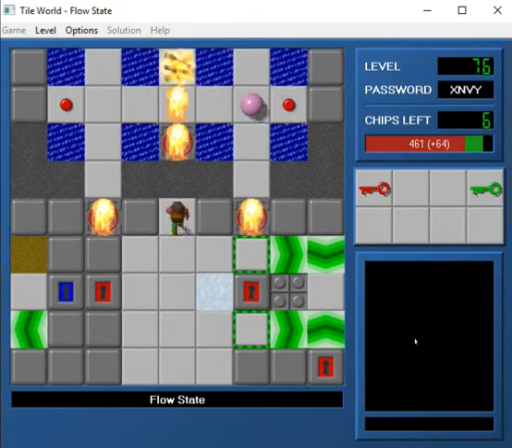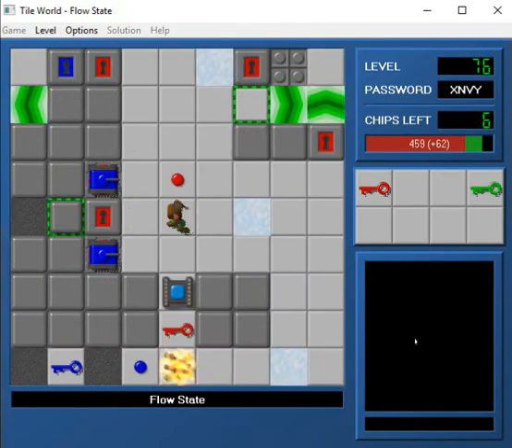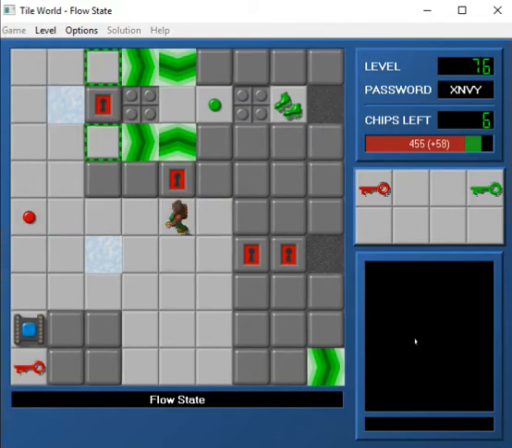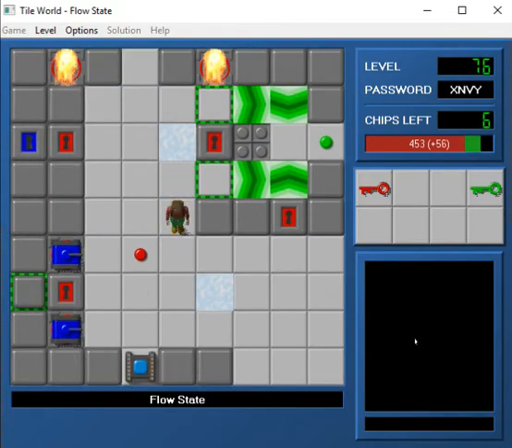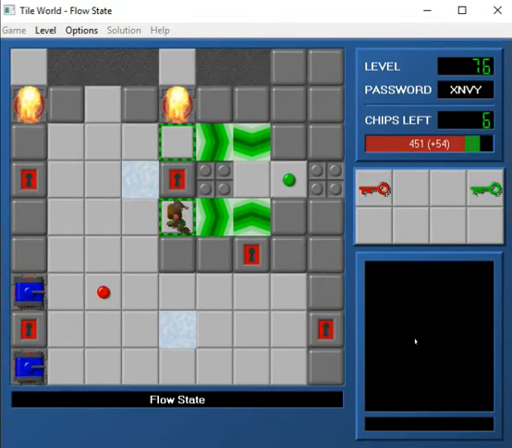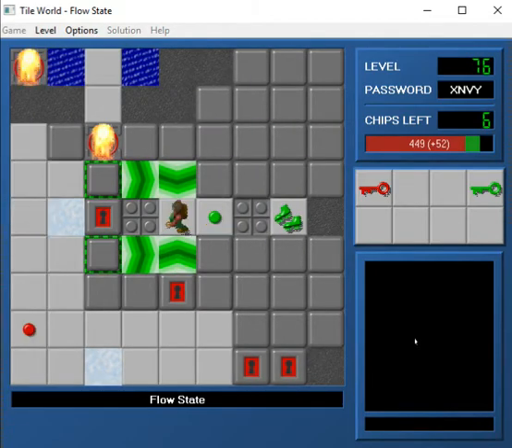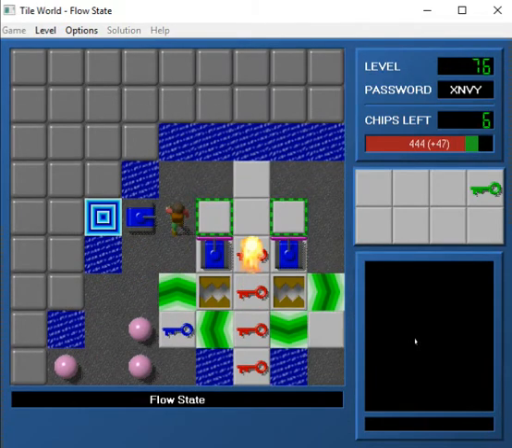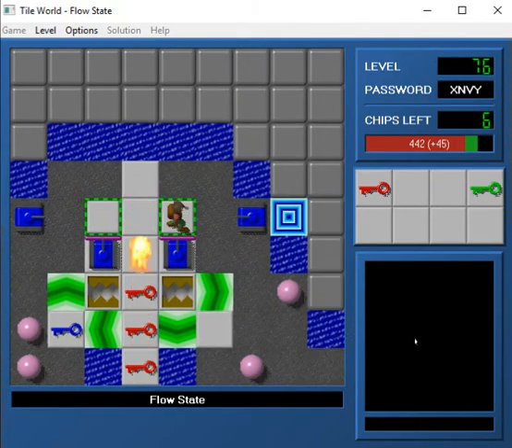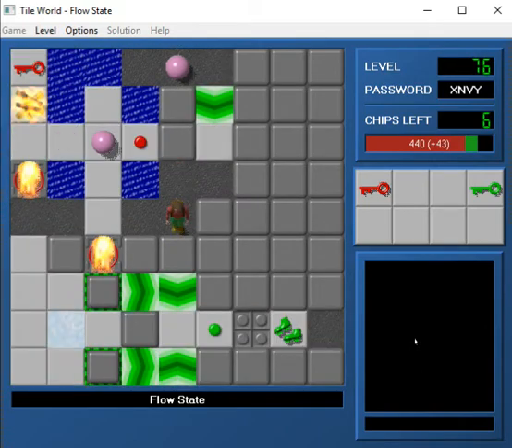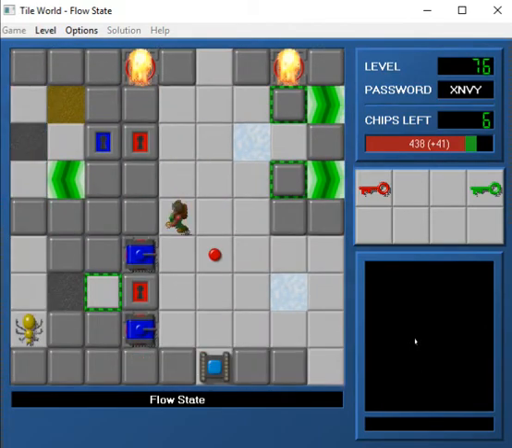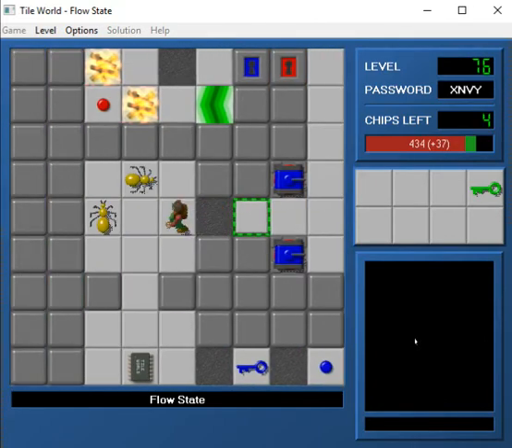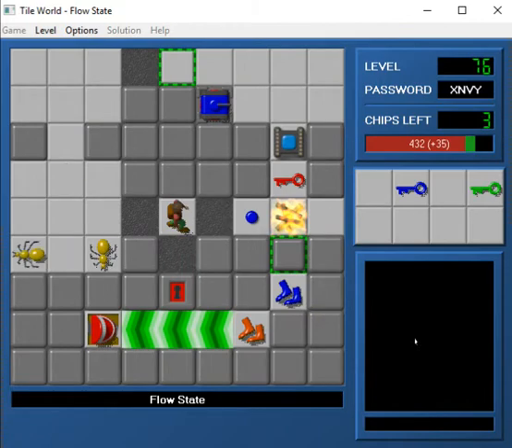Alright, so now we gotta figure out what to do next. What will help us the most in this case? Well, we can't really go through there. So I think what we're going to have to do is go through the toggle wall thing here. So let's do that. Hopefully that was the correct choice. Okay, it was. And we cannot get that. Okay, so now where to next? We can now go into here with some bugs. That's a little nerve-wracking, but we made it.